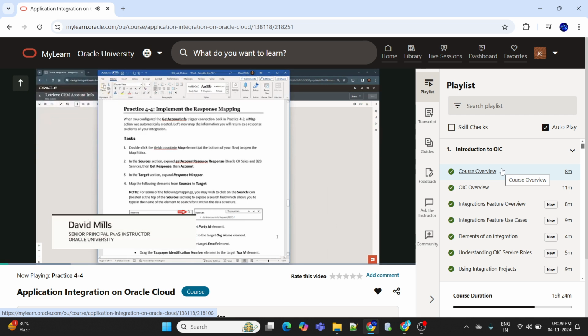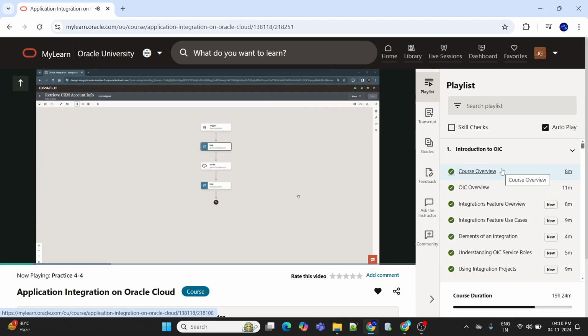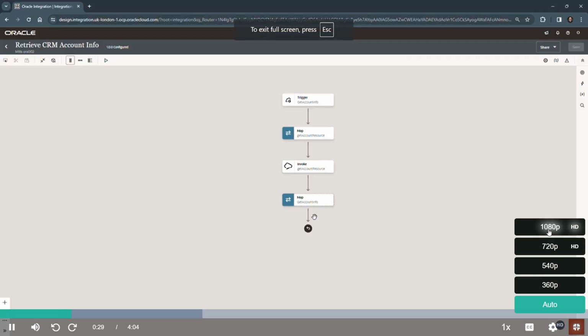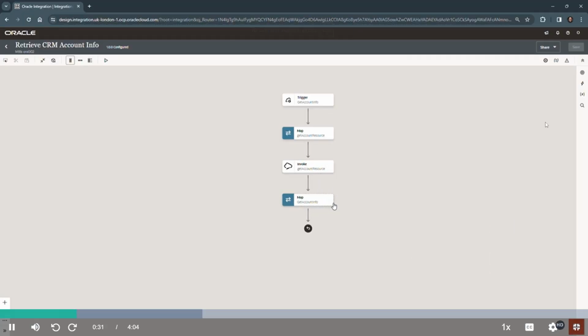Let's continue with practice 4-4. In this one, we're just simply going to focus on implementing our response mapping. Should be real easy to do. Again, we'll start with that get account mapper element we left off with. So we go here. There's the get account resource. Get value info is down here. That's the response. Edit.